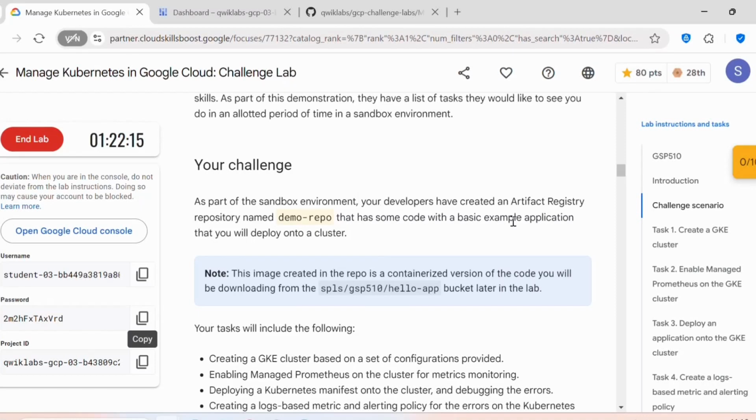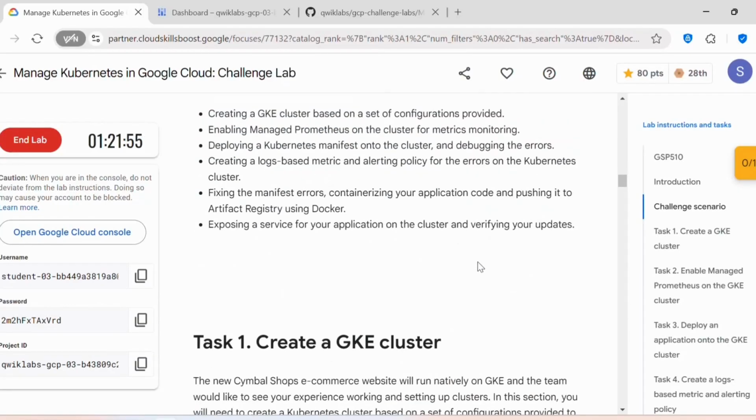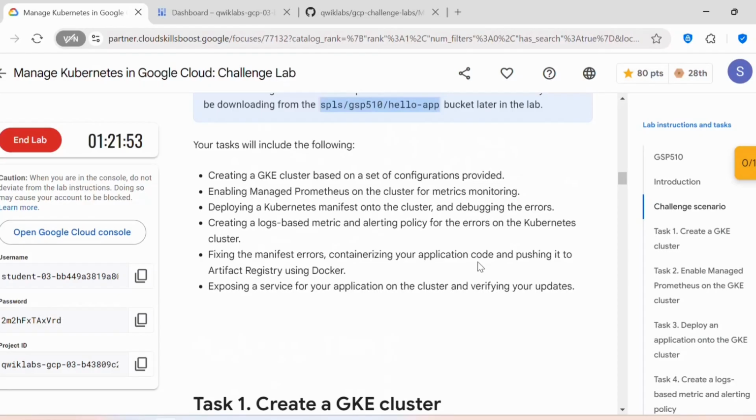As part of the sandbox environment, your developers have created an Artifact Registry repository named demo-repo. So they already have created this demo-repo, which has some sample code which we can use to deploy our application onto the cluster. So we need to refer to this and we can download this code from the bucket. So this will be used in the upcoming task.